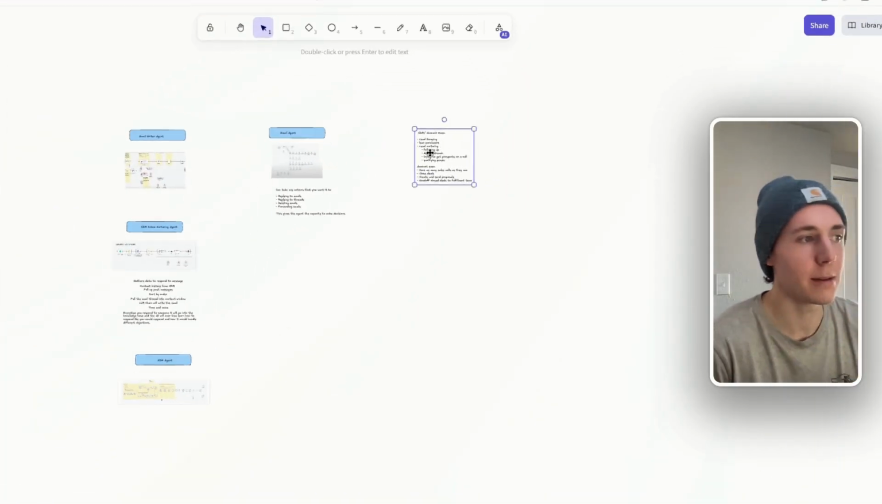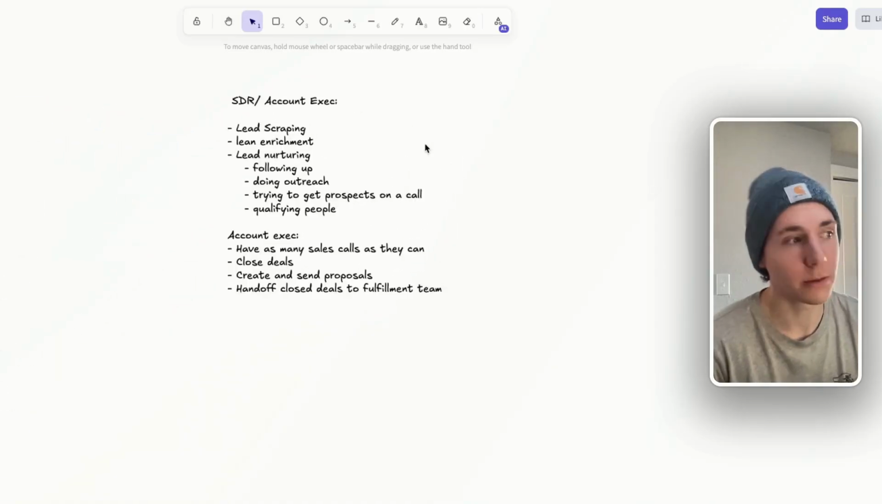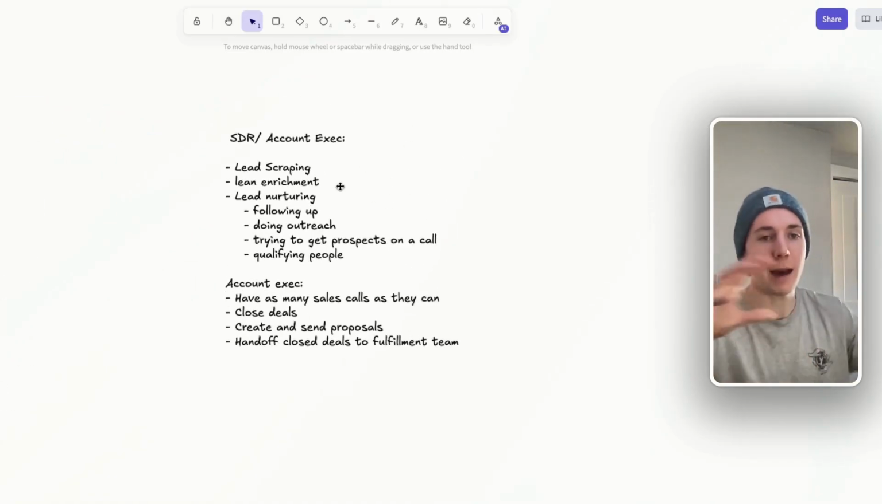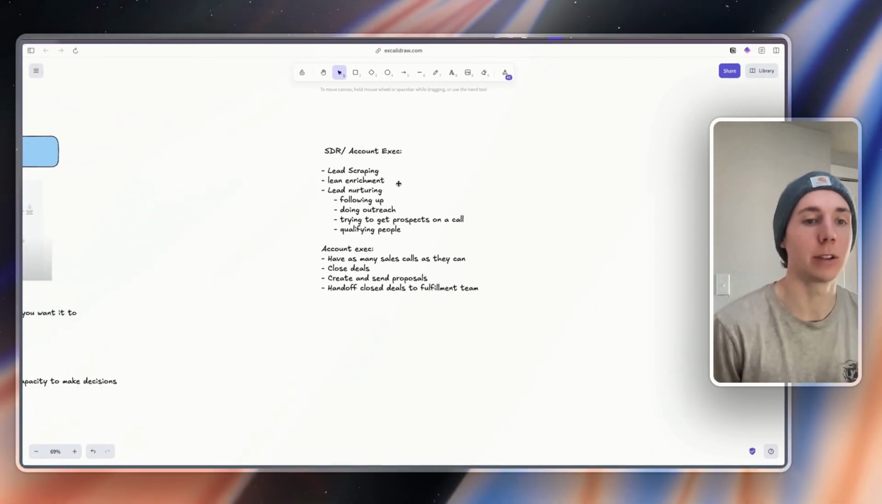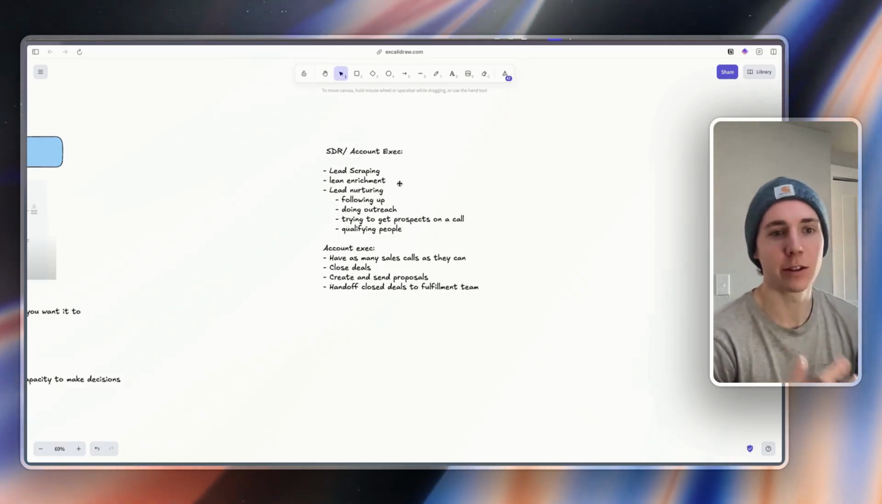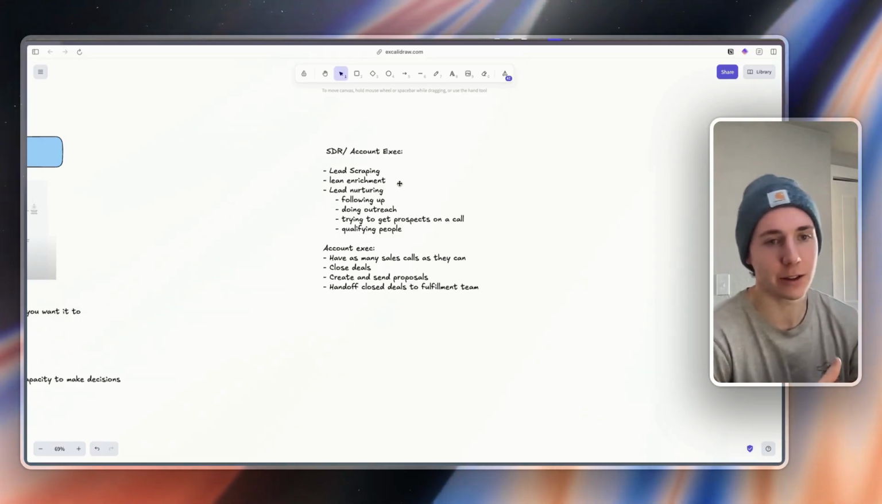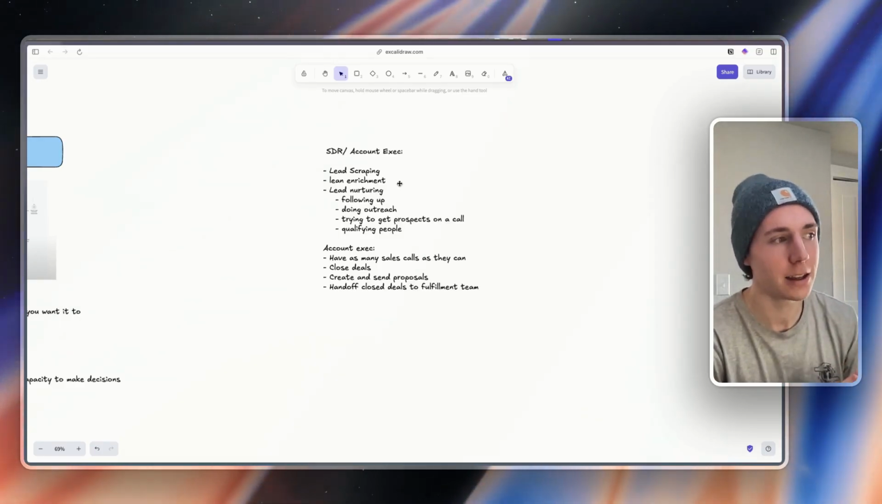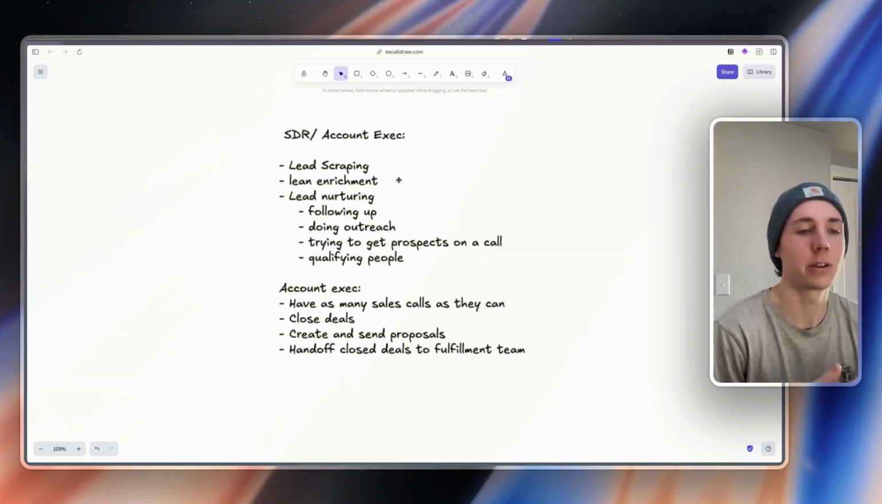So essentially, when we're thinking about agents, we're thinking about workflows in general. We want to start with mapping out the processes that we want to actually build out. So when we're thinking about sales, there's a couple different roles in a common sales team, an SDR and an account exec. Each of these roles have different responsibilities.